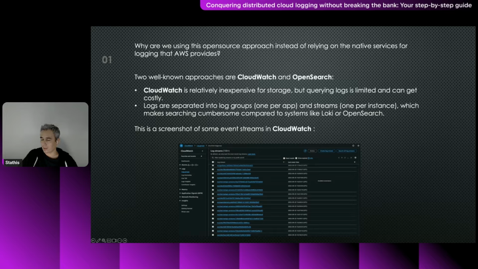CloudWatch is relatively inexpensive for storage. Its ingesters are the ones that charge the most, but querying logs can get costly. The reason being that CloudWatch Logs Insights cost adds up quickly with frequent searches. Logs are separated into groups and streams, which makes searching difficult compared to Loki or OpenSearch. Log groups are run per application, and streams are run per instance, but that's not always the case, because if a container restart happens, it will create a new stream.